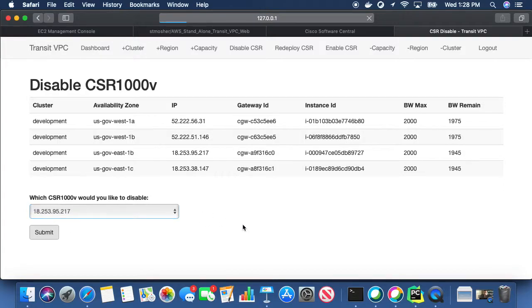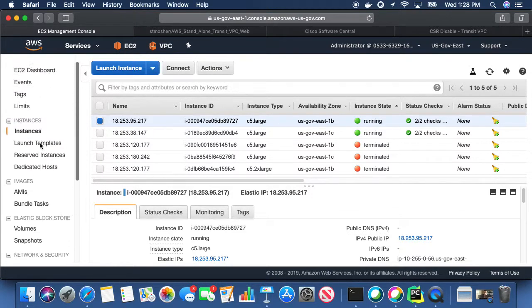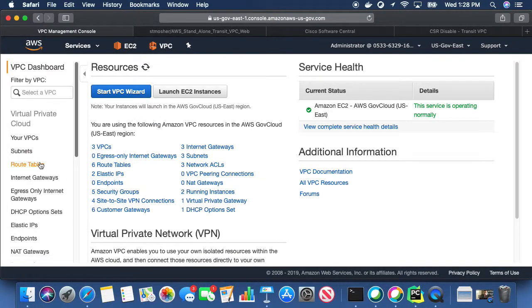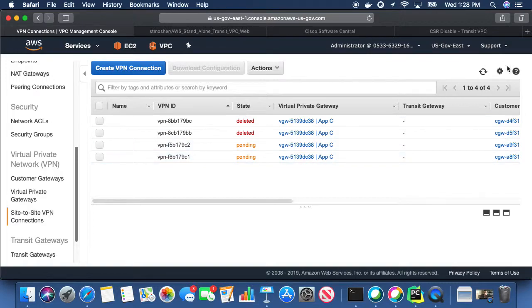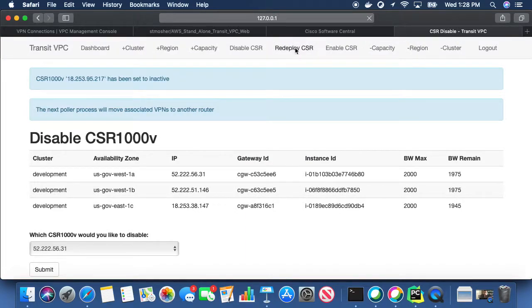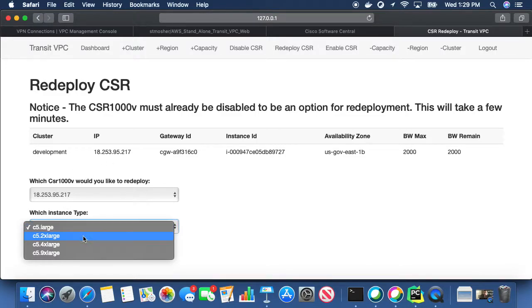That flag is being switched from TVPC underscore eligible true to TVPC underscore eligible false. So now, once that happens, the VPN that was built to it will be deleted once the poller cycle sees that. So you see we have the 2 pending here. Yep, deleted. And now I'll have an option for a redeploy to that ineligible router. So I clicked on redeploy, and there it is. So now I could pick a different instance type.